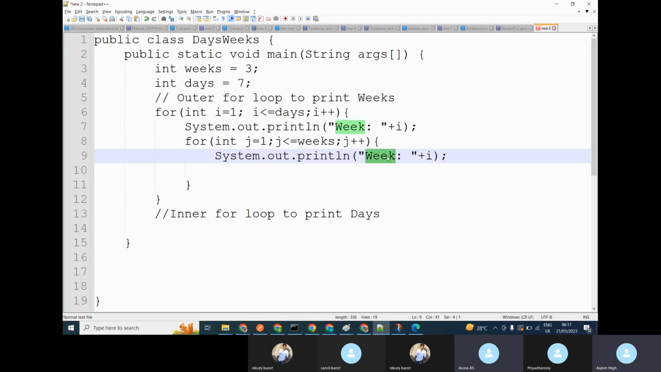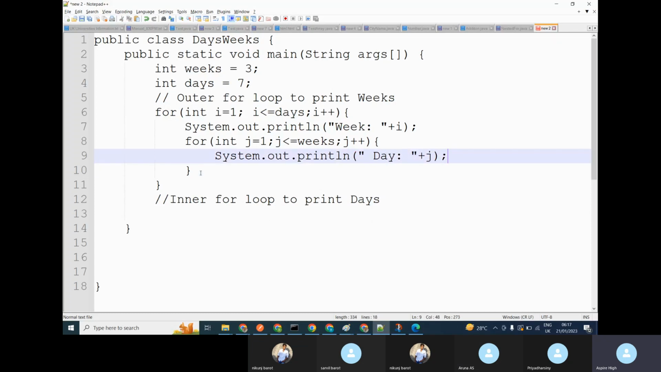Instead of week, I'll give day. That also we have to give space before that. Here, right? Before day, I need to give space. Then after that, I need to give space. Yes, J. So that's it. So logic is correct, just printing the things a little bit.